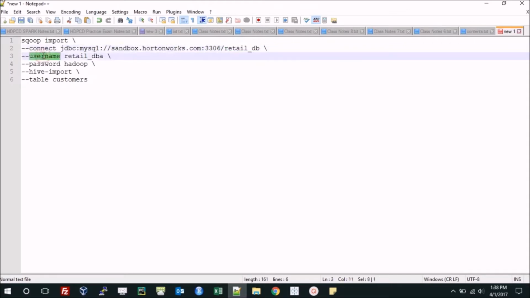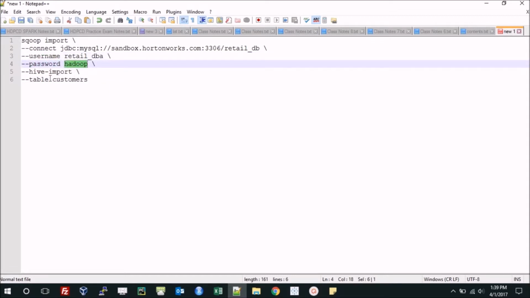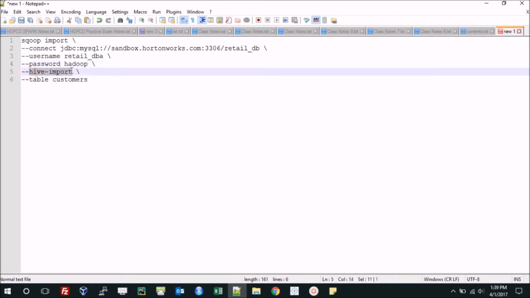We have --username followed by the actual username of the user which has permission to connect to the customers table, right? After username we have to pass the password also, which is Hadoop in this case. Then this is the differentiating factor between the previous tutorial and this tutorial. --hive-import indicates that it's a Hive import operation.